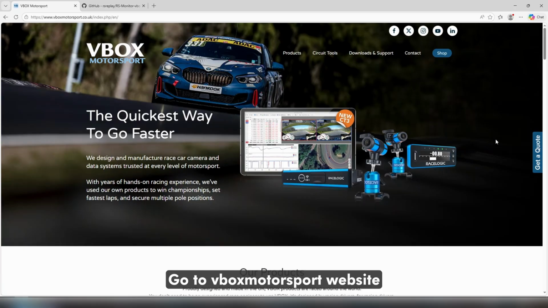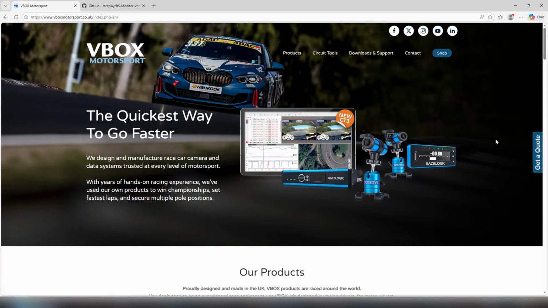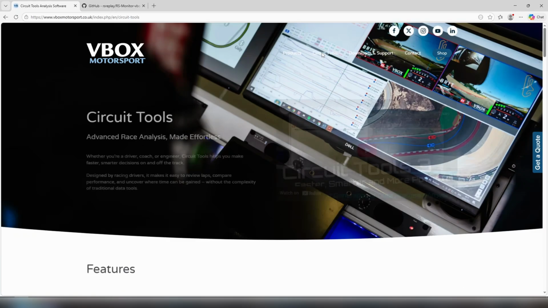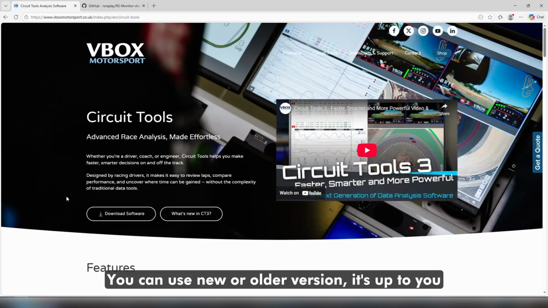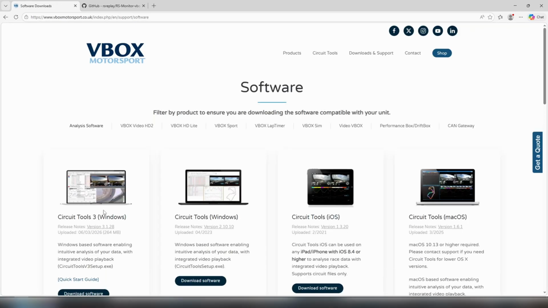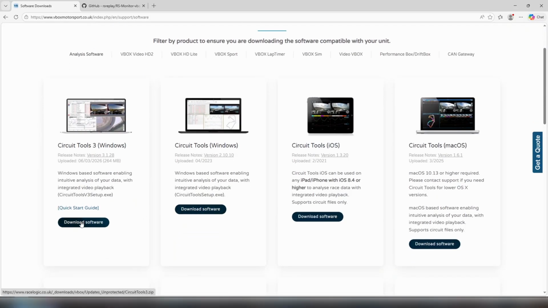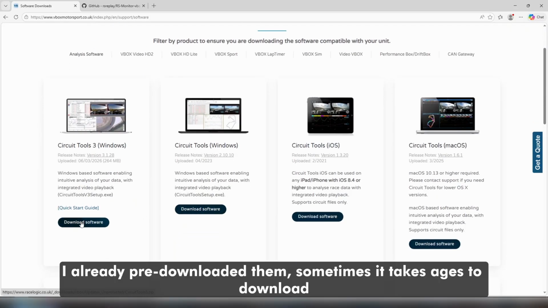Go to the VBox Motorsport website. Go to Circuit Tools and download the software. You can use the new or older version, it's up to you. Both of them should work. I already pre-downloaded them, sometimes it takes ages to download.